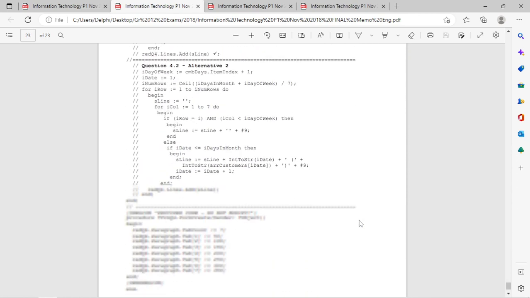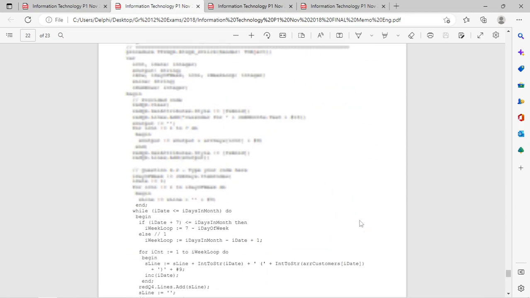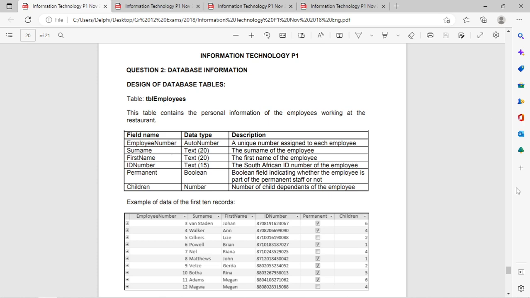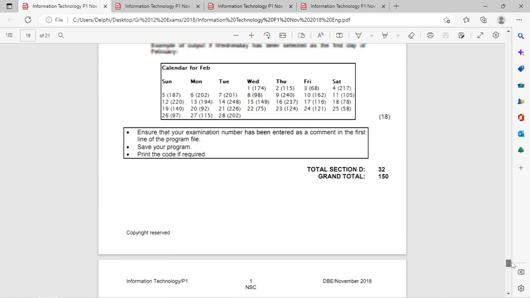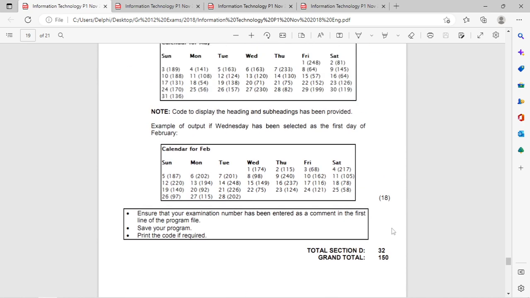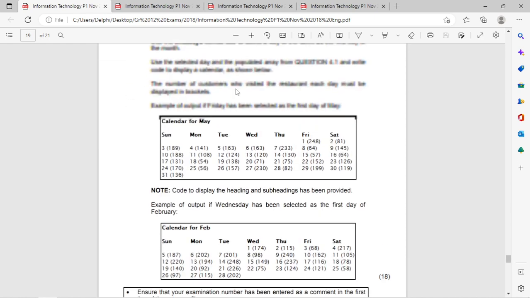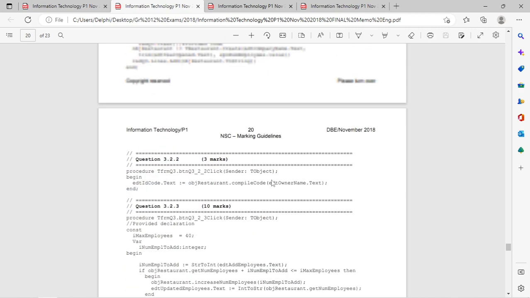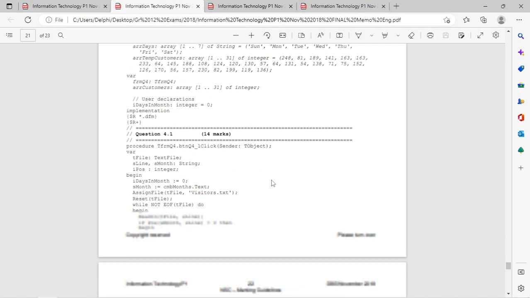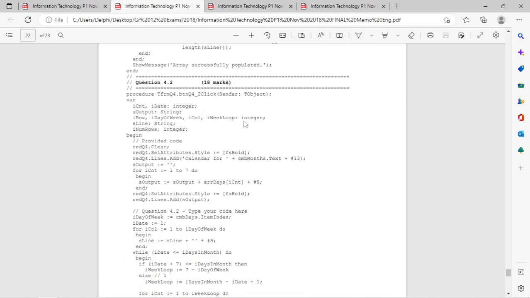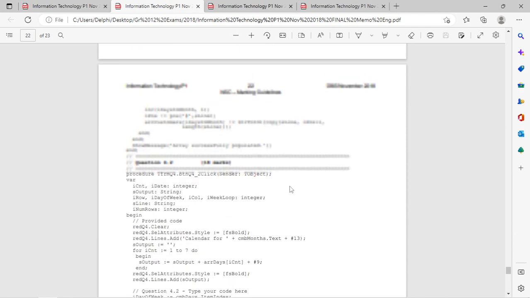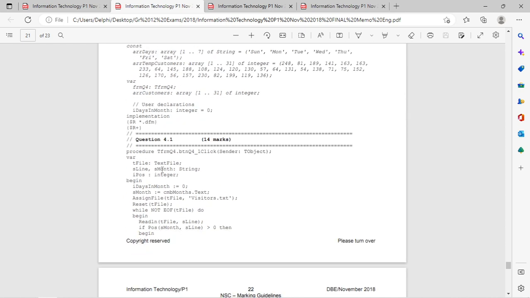Let me have a look here. Total for question 4 is 32, so it's a little bit less in this question paper. Okay, so it's not quite 40, a little bit less. Okay, so it's 14 there, 18. Yeah, so it's 32.